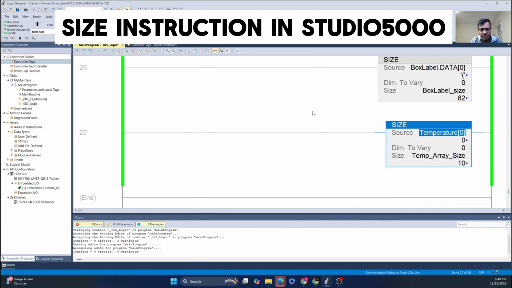So where is this useful? Say if you have a file search compare and you want to dynamically loop without hard coding the size, that's where you can use a SIZE instruction.